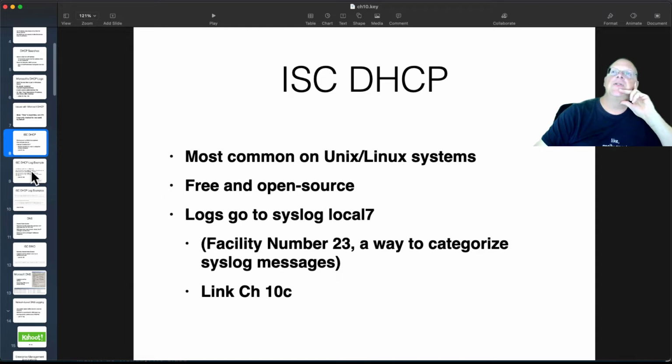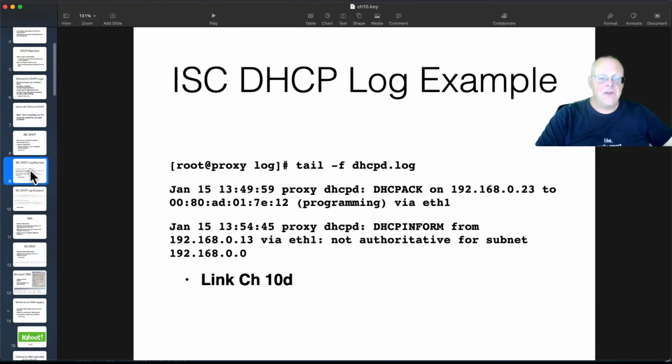And the syslog is recorded on the local machine in a syslog file, and it's often forwarded to other things, log aggregators like Splunk. So the log will just be a simple line like anything else. There's a DHCP acknowledgement from this address to that MAC address, and here's an inform.